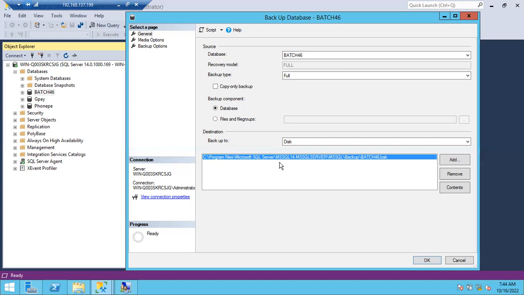This is the path, guys. Okay, this is the path. So this is the default path. You can see if you don't give any path, SQL Server by default will take this path: C, Program Files, Microsoft SQL Server, instance root directory, in that MSSQL folder, in that Backup folder. It will create a backup file with the batch 46 database name .bak.